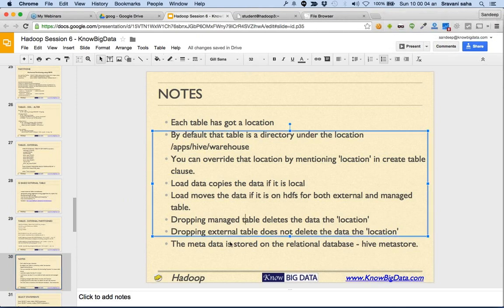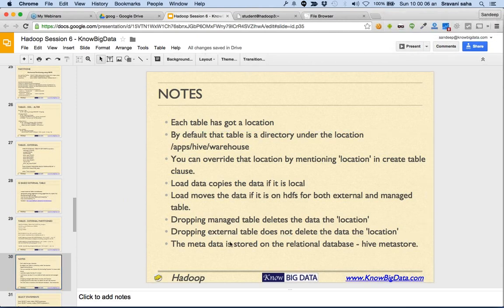All right. So again, let me recap whatever we talked about. Each table has a location. By default, the table's directory is under the location called app hive warehouse. Whether you load the data directly into the table or into the file directly, it's the same thing. You can override that location by mentioning the location in the create table clause. When you load data from local files, the data gets copied. If you are loading data from HDFS, the file actually gets moved.